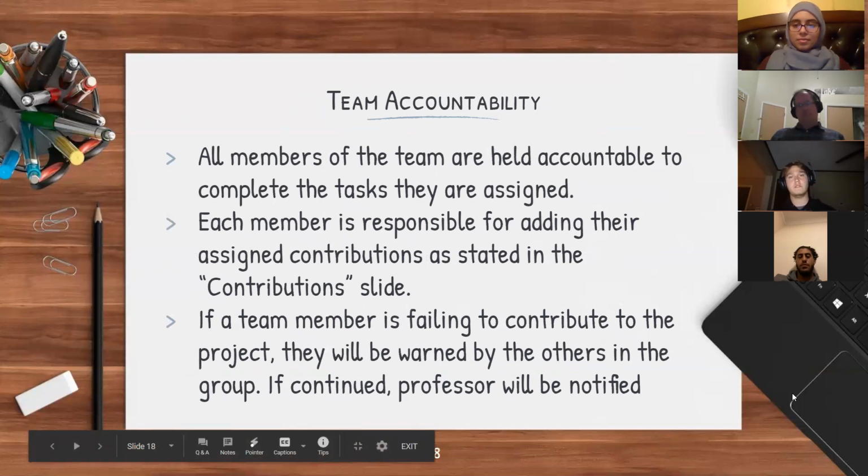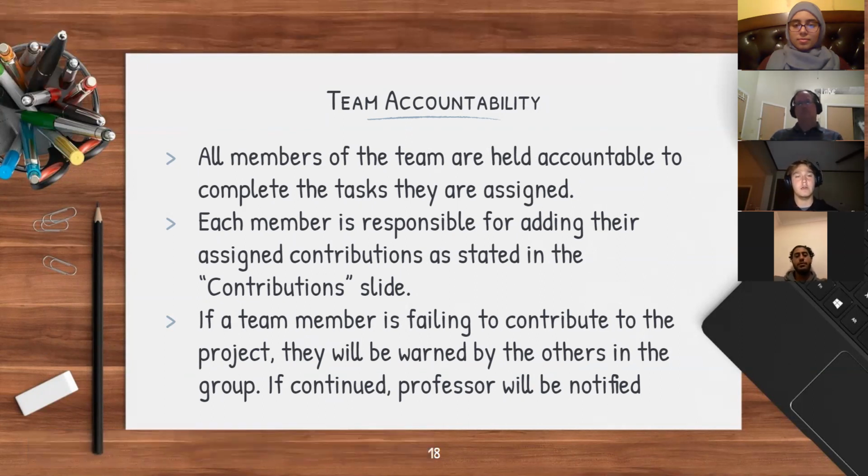So all members of our team will be held accountable to complete the tasks in which they are assigned. Each member is responsible for completing the contributions that they have chosen to do, which we talked about on the contribution slide. And if a team member is unwilling to contribute to the project, first we will warn them as a group, and then if it continues and doesn't stop, we will then go to the professor to make sure that the problem is handled.